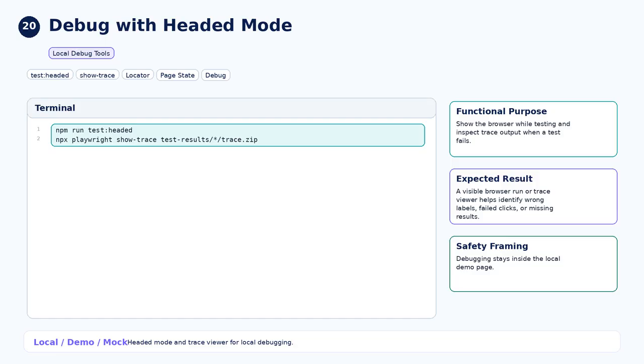The trace viewer can show page state, actions, screenshots, and timing. This helps identify wrong labels, missing elements, or unexpected text. Debug the page state before changing the prompt. Many browser automation bugs are locator or timing problems, not model problems.